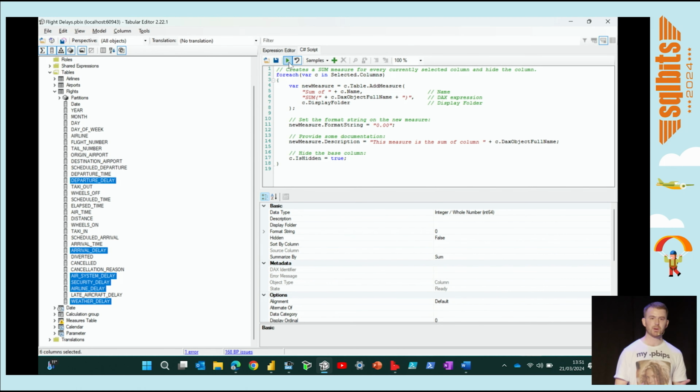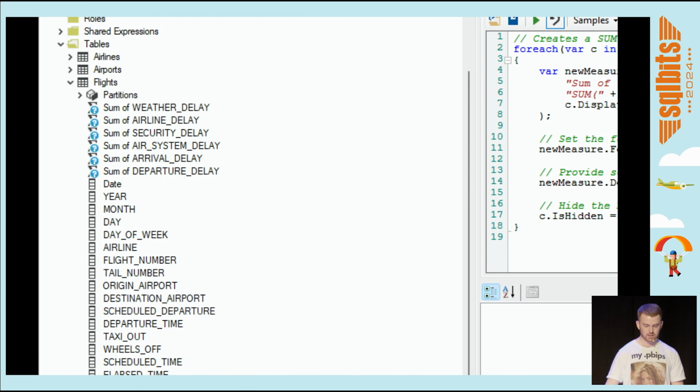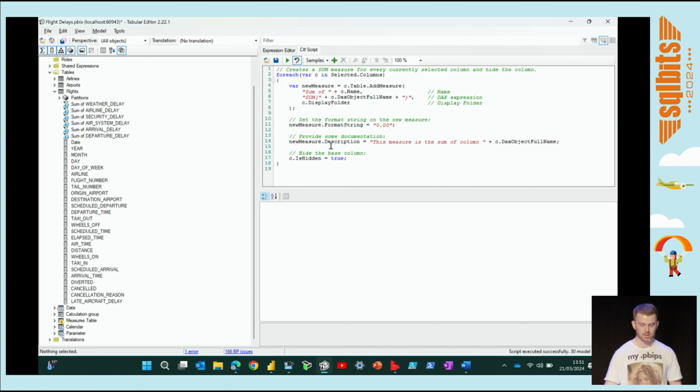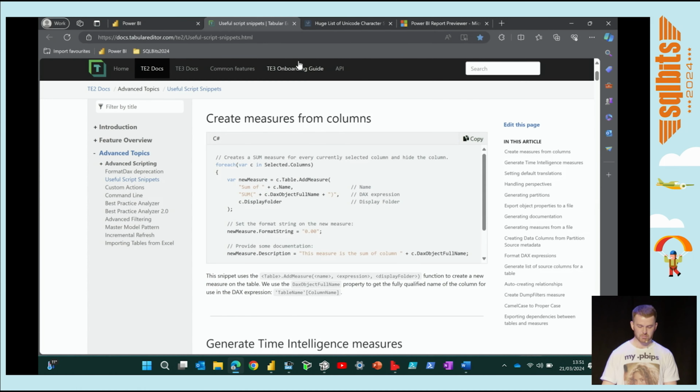It's a common best practice that you should hide any columns that should be summarized. So if I run that, we get 7 different measures, I think that is, or 6, just with a click of a button, and it's also hidden those columns for me. There's loads and loads more really cool script snippets on their website that you should definitely check out to automate some of these manual processes.